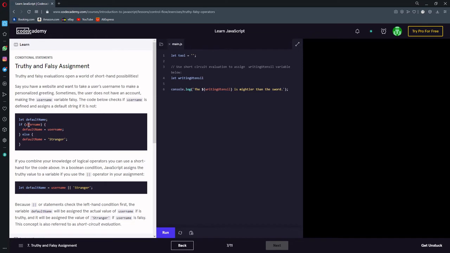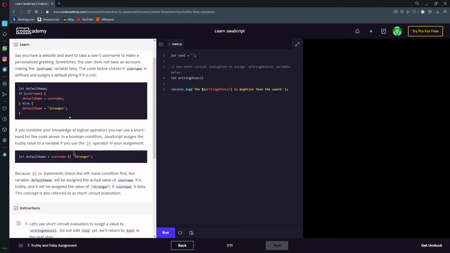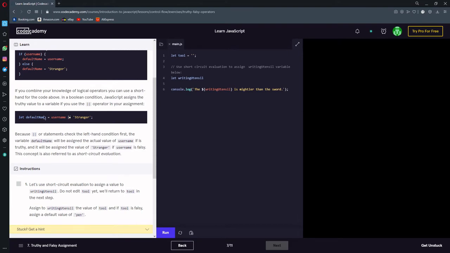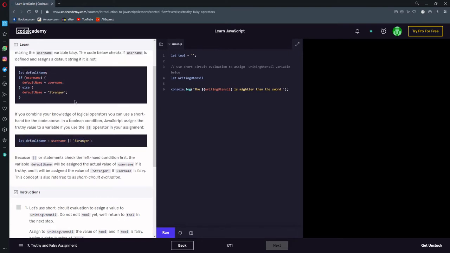There is one more way to write these statements more concisely. It is called the short circuit method. So this statement is equivalent to this set of statements over here.